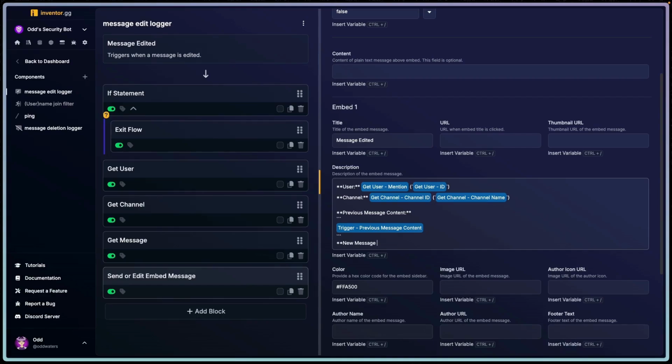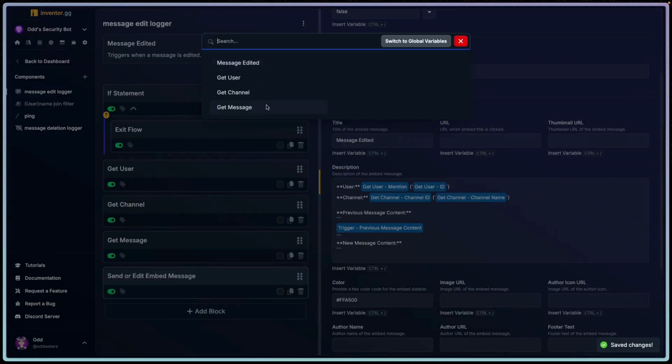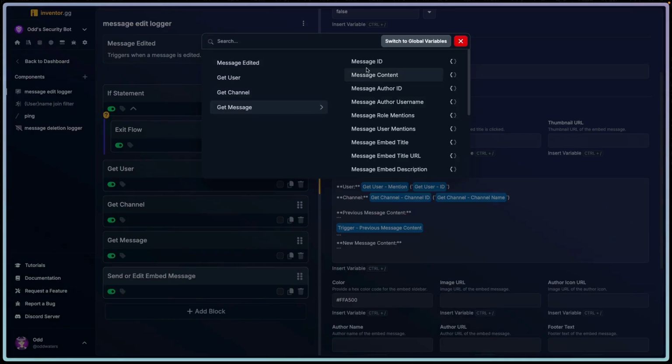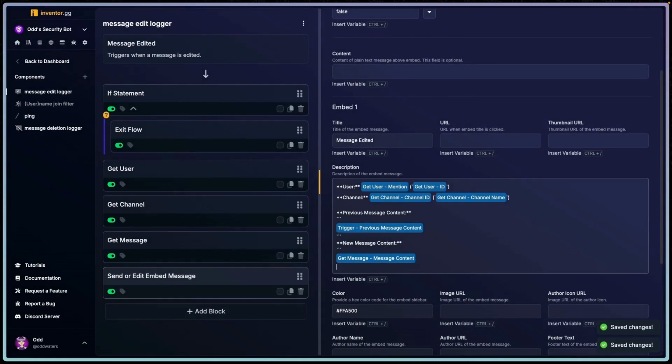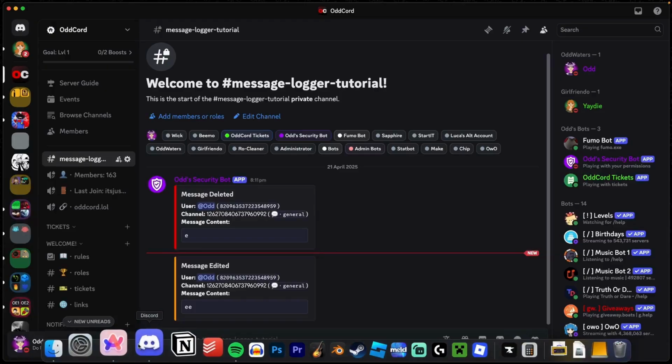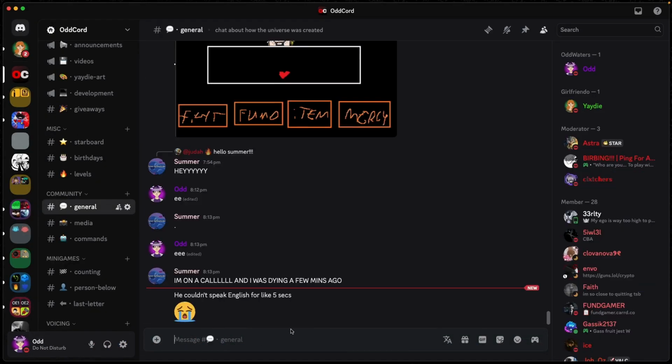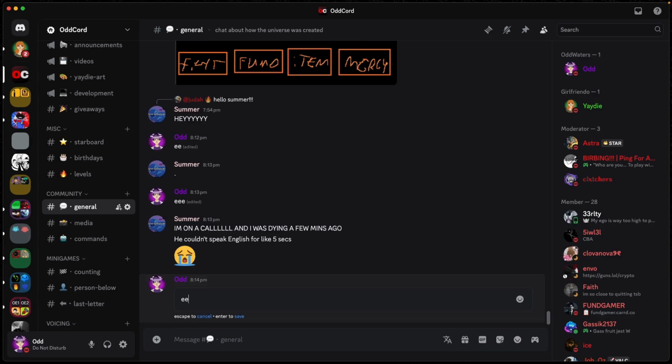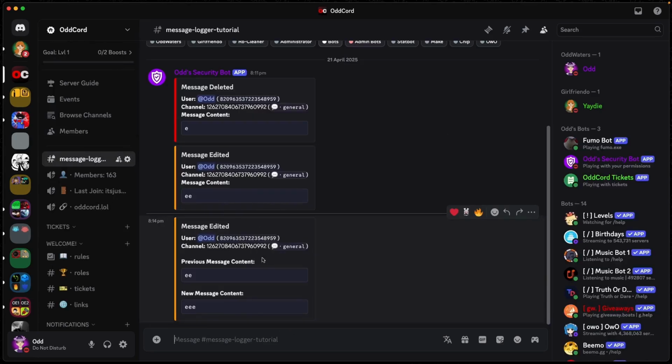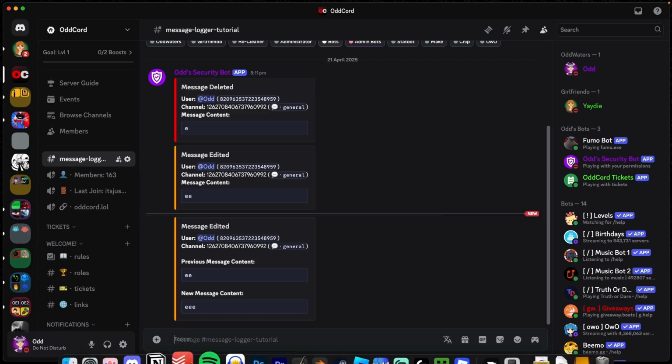New message content. The same thing again, get message and message content, because now it gets the new content from the message. And if I go back to Discord and I send E, then now it says previous message content EE, new message content EEE. So it actually gets the old and the new one. That's your entire tutorial.